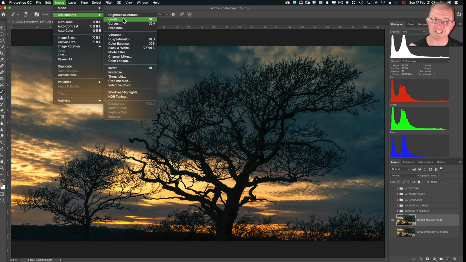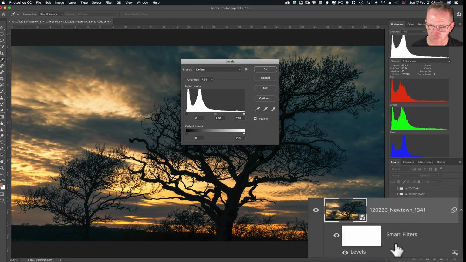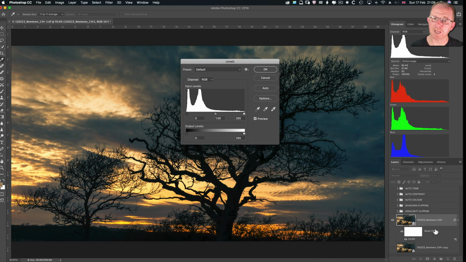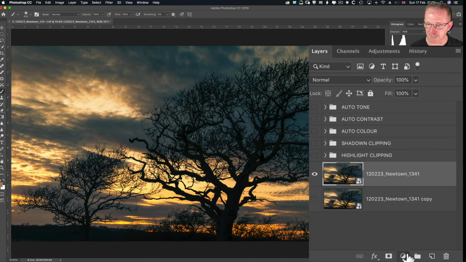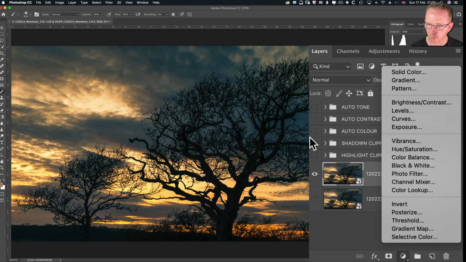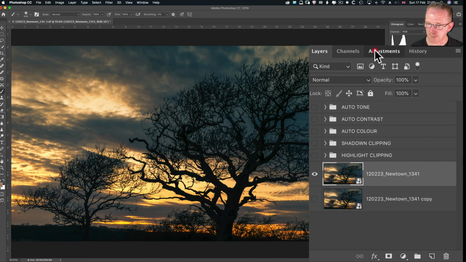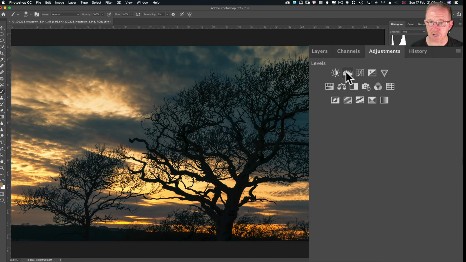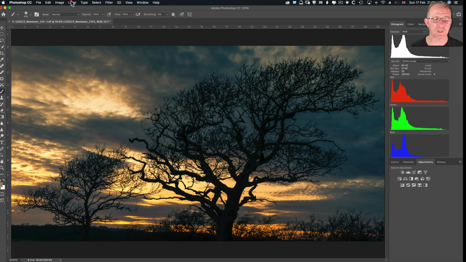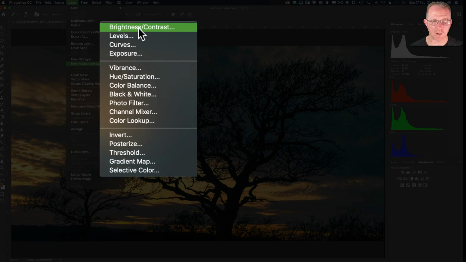This would normally be destructive. But I've got a smart object, so it automatically creates a smart filter. You cannot have a smart filter without first having a smart object. Now, this is non-destructive, but the best way of using levels is with an adjustment layer because it doesn't increase the file size as much. Cancel. So if I went down here, I could click on this and go levels, or I can go to the adjustments panel and click on the histogram. Or if I had a lot of time, I could go to layer, new adjustment layer and go levels.